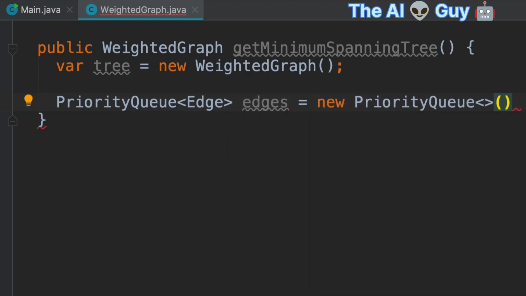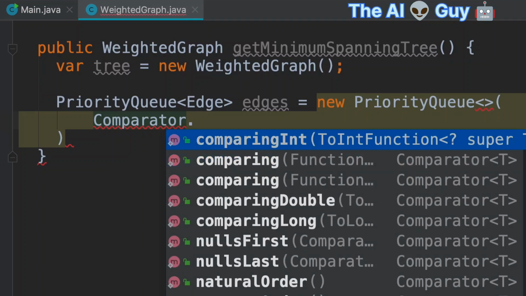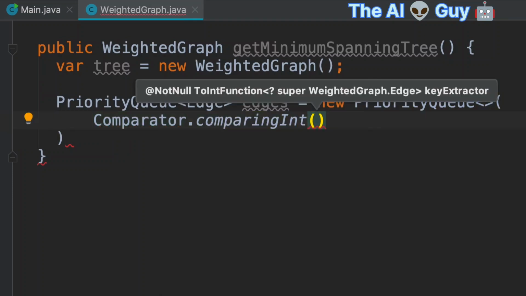Now, earlier I told you that here we need to pass a comparator object in the constructor. So the priority queue can figure out how to order these edges. We're going to order them based on their weight. So edges with a smaller weight should appear at the front of the queue. So here we're going to use the comparator interface. We call this factory method comparingInt. This will return a comparator object for comparing two integers.